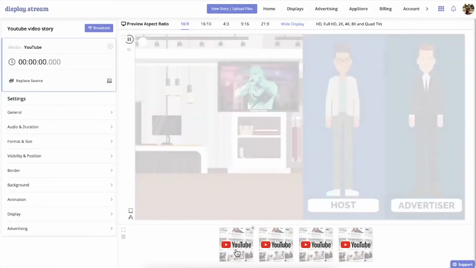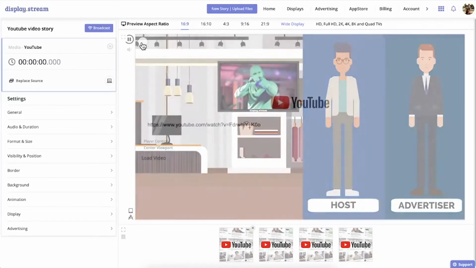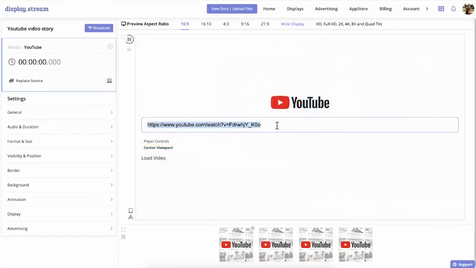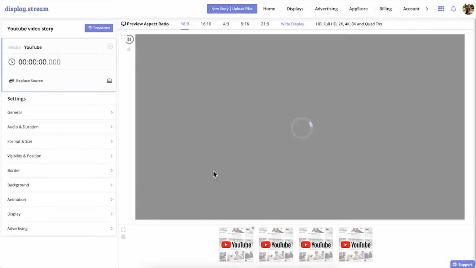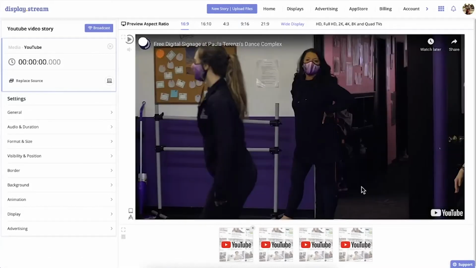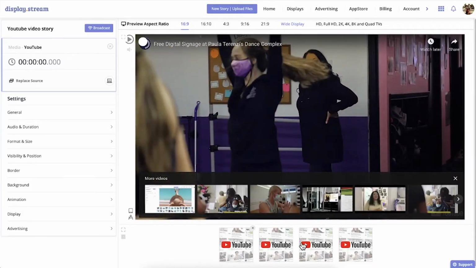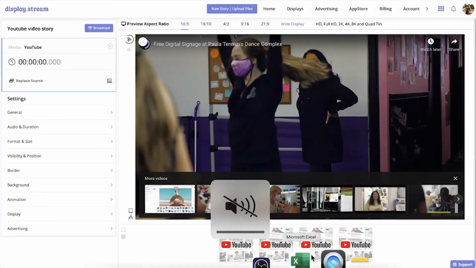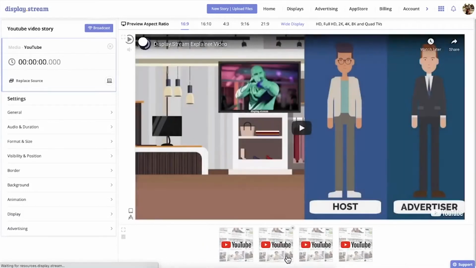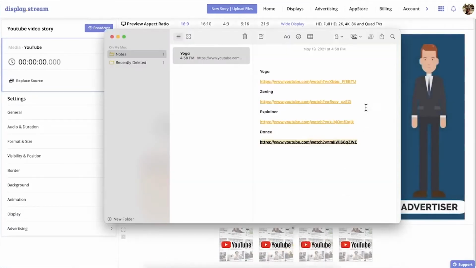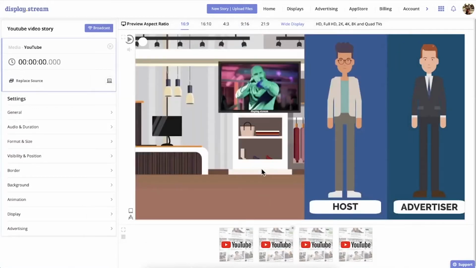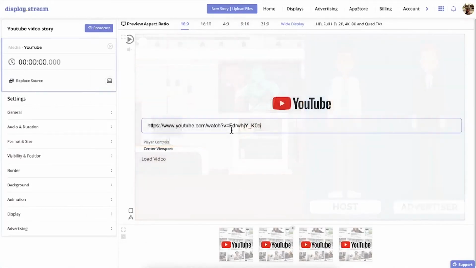So what you do is you click on the gear up here and you replace that with your YouTube URL and you hit load. And then you get that video there. Okay, you do the same with the other ones. Click on that YouTube video, grab a YouTube URL from your channel, click on the gear, put it in the window, load the video.